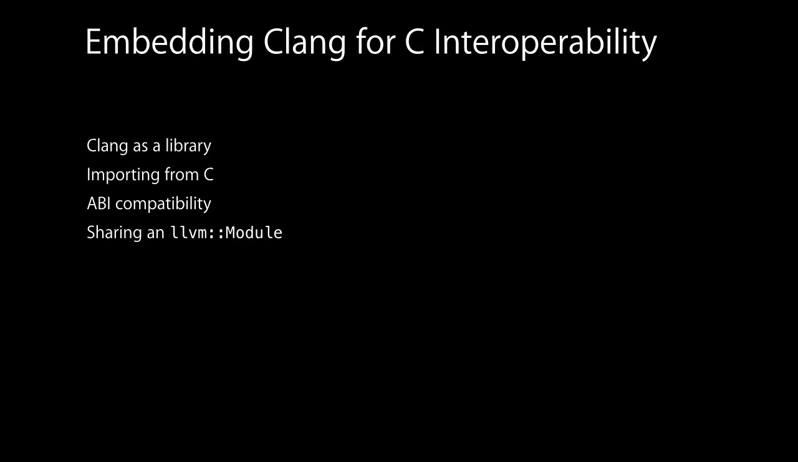So today, we're going to be talking about how you can embed Clang into your compiler so that you can use all of those existing APIs. We'll start off by me describing how we can bring in Clang as a library and then import various declarations from C. And then I'll hand it over to John, who's going to talk about ABI compatibility issues and how you can make your language compatible with C. And then finally, sharing an LLVM module between your compiler and Clang.